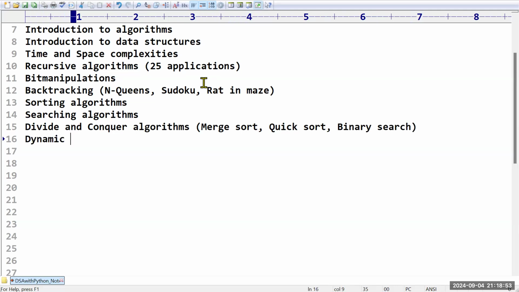Next, dynamic programming, which is very, very important. There are n number of applications on dynamic programming. I am going to demonstrate 3 or 4 applications. Next and after that, greedy algorithms, how to work with the greedy algorithms. Then we are going to discuss hashing, how to implement hashing, hash table data structure. All these things will come here. So these are the types of algorithms we are going to discuss.